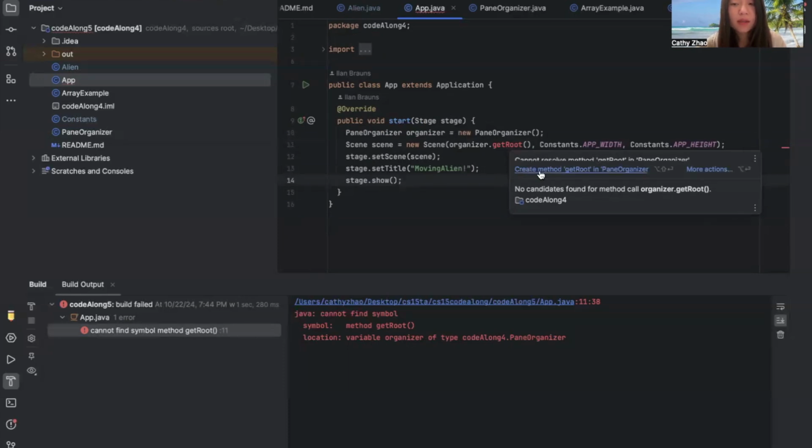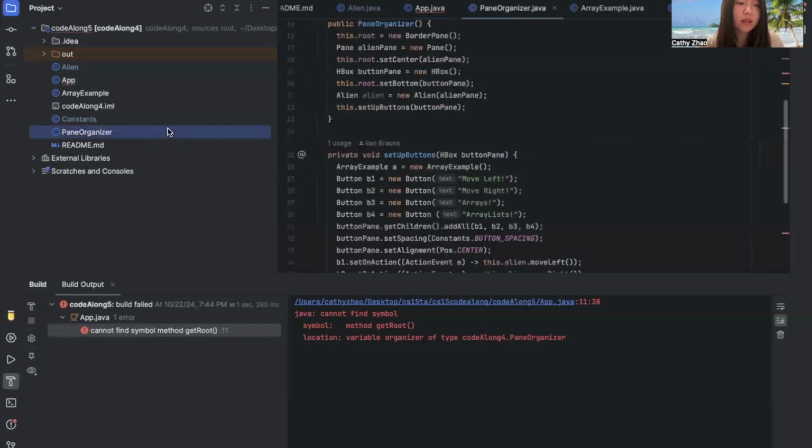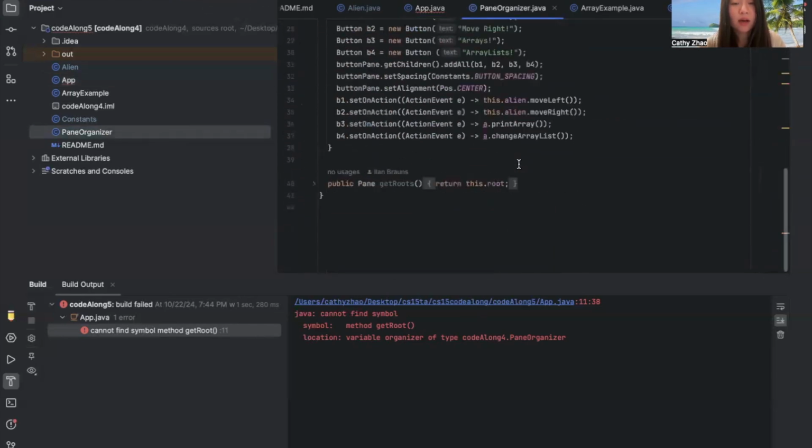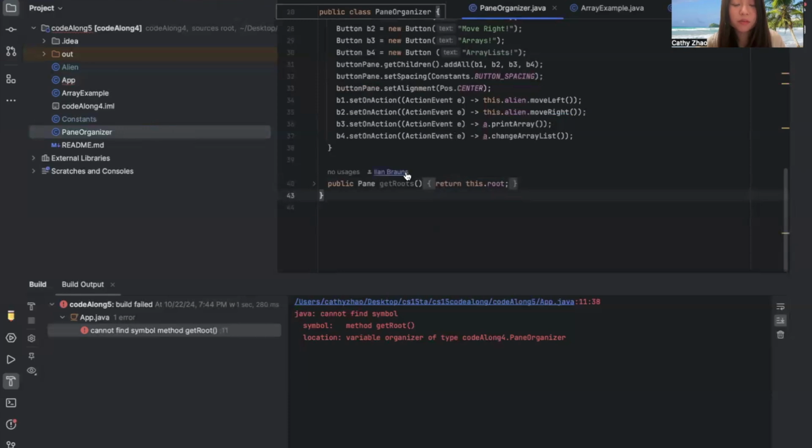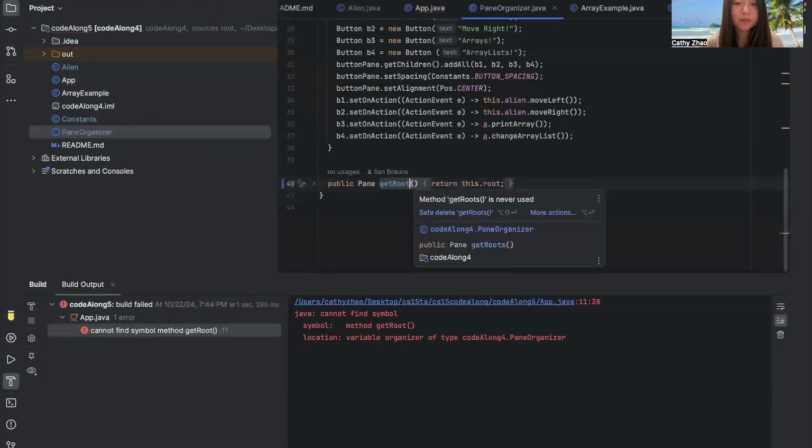Okay. And then look here, it says create method getRoot in PaintOrganizer. So this is an instance in which we need to be cautious about what we do when it comes to the actions button. So let's actually check the PaintOrganizer class. As you can see here, getRoots is gray, which means the method getRoots is never used. So it seems like we either have to call getRoots on organizer, or we made a spelling mistake and we just need to delete the S.